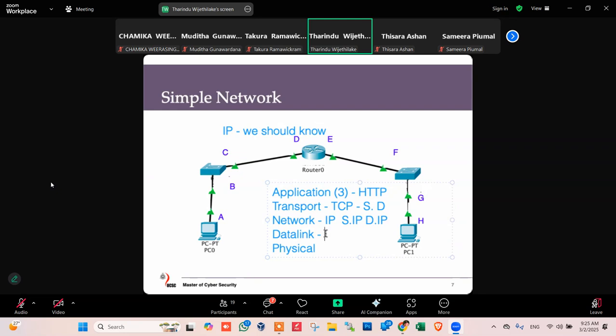So let's say this link is a wired network, right? Let's say we are selecting Ethernet, right? So Ethernet is our protocol. Then we need two important pieces of information, that is the source MAC and destination MAC, right? Those are the two main pieces of information that we need at this moment.